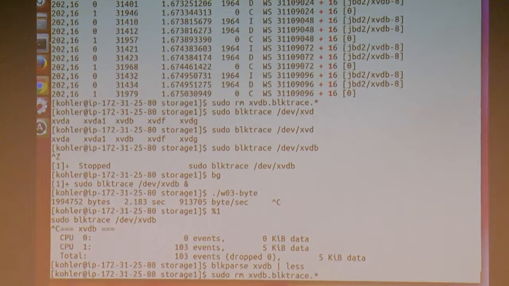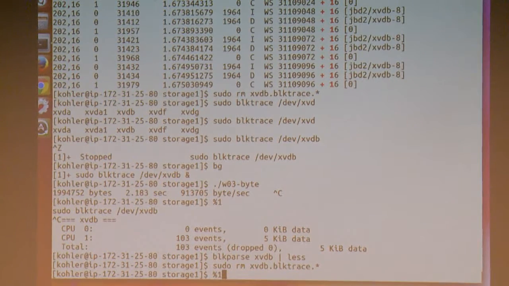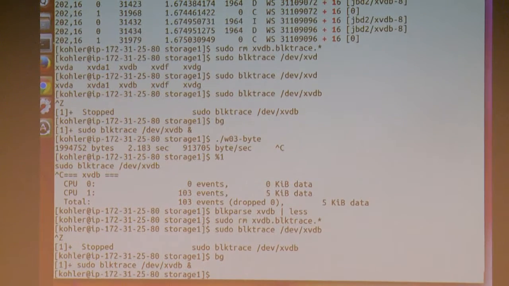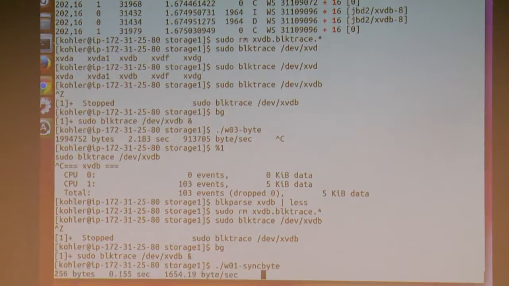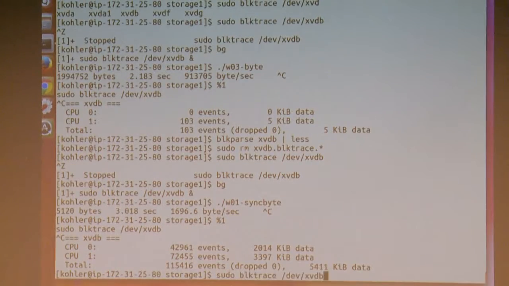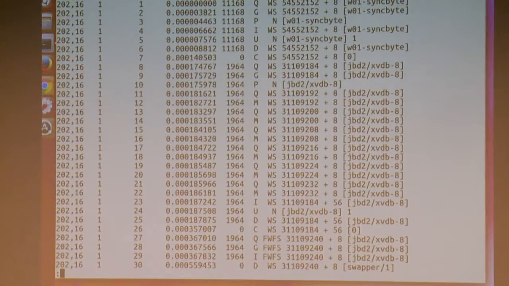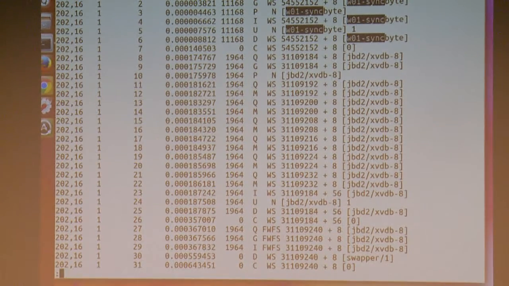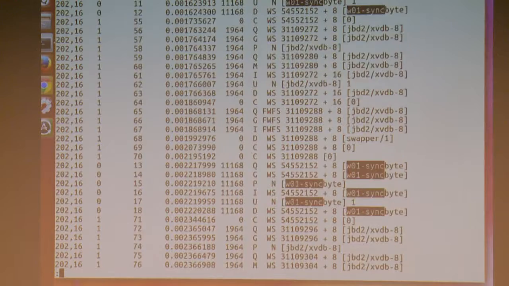If we go back and do the version with the sync byte, and I'll be writing up how you can do this, here you're seeing a very small number of bytes being written at a time. It's not writing 1 byte, though. It's writing 8. Well, 8 of this 512 byte unit.